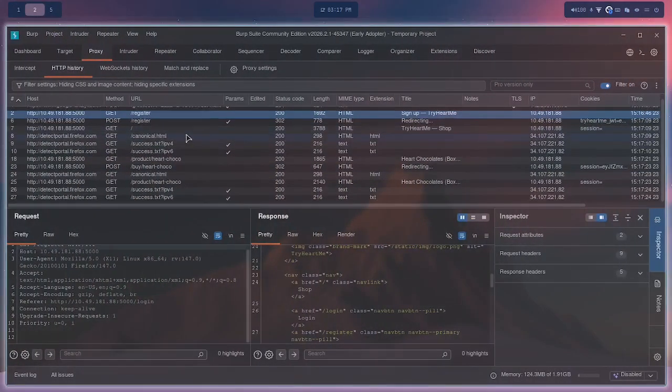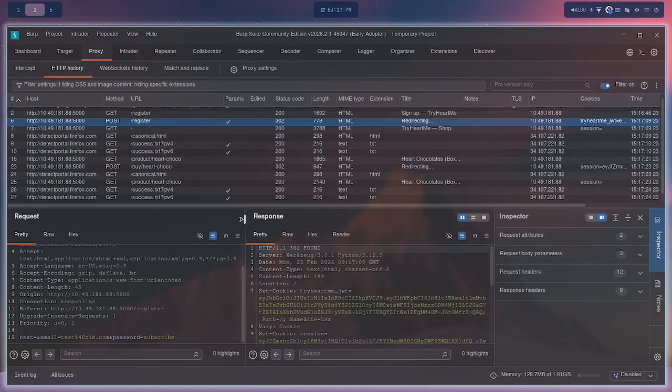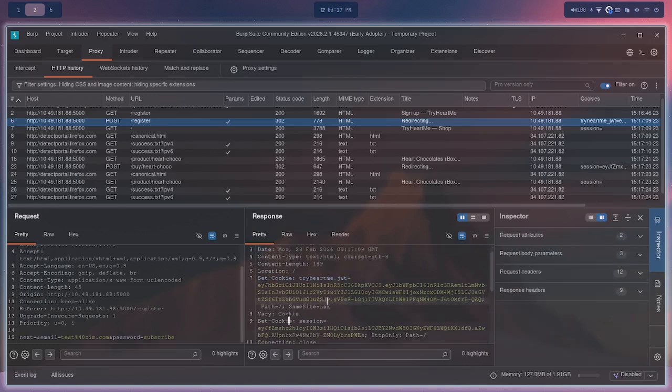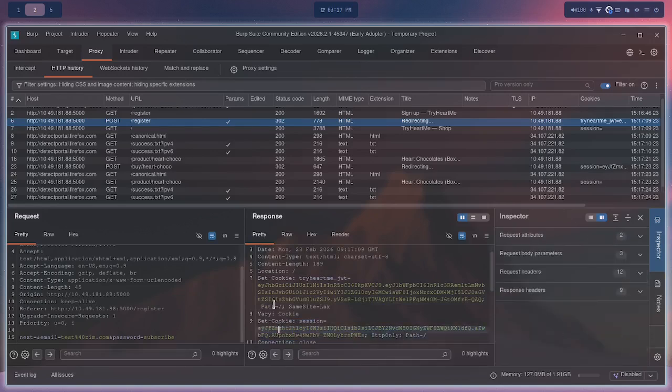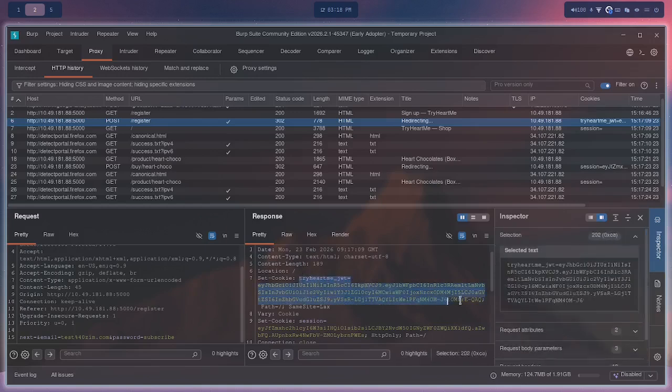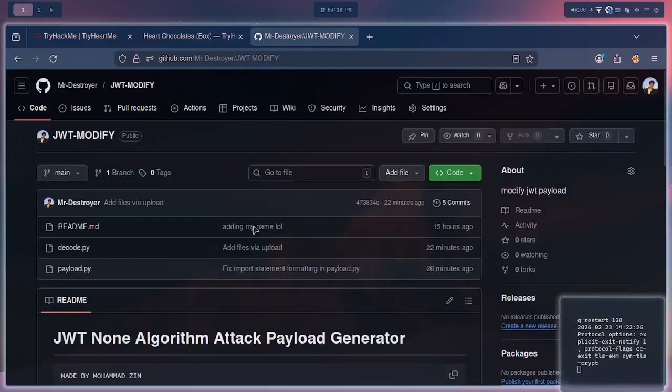So let's see what's happening. We have successfully registered, and there is a pretty interesting response here. As you can see in the Set-Cookie, there are two cookies: a session cookie, which we can't do much about right now, and a JWT cookie. So what we're gonna do is modify this JWT cookie and see what we can do with it.